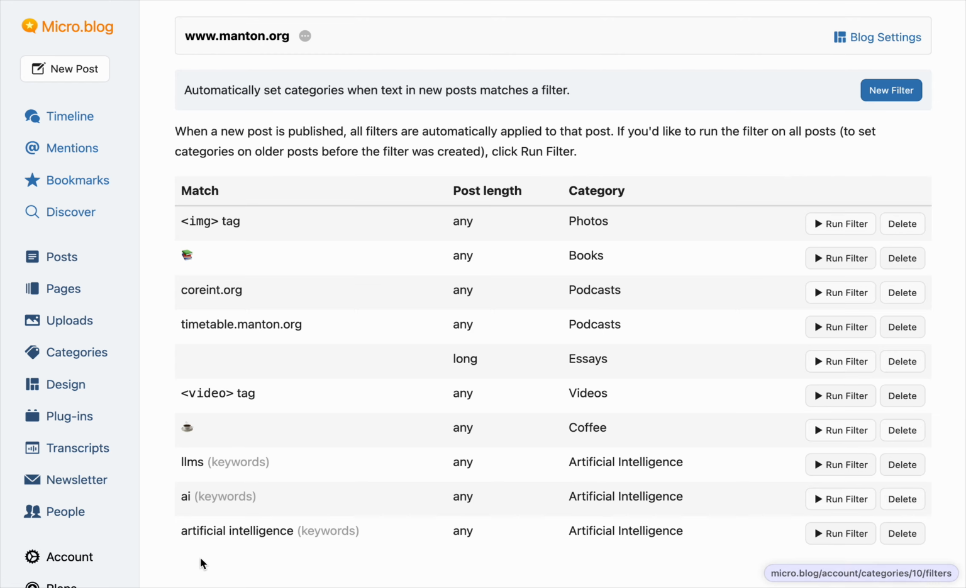If I scroll down and click on Edit Filters, these are filters that Micro.blog will run and automatically assign a category for you based on some criteria. So anytime there's an image tag, it automatically puts it in the photos category. If there's the books emoji, it goes into the books category. If it links to one of my podcasts, and so on. And this is really handy if you're blogging about similar things and you just want them filed away in a category without having to do anything.